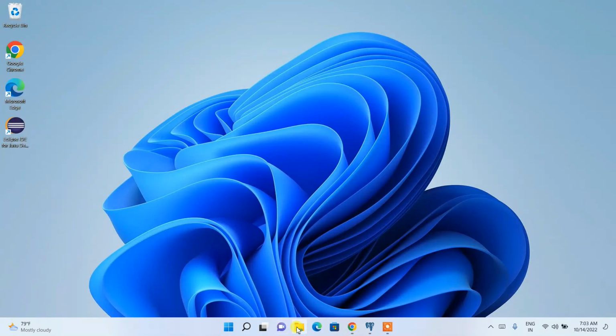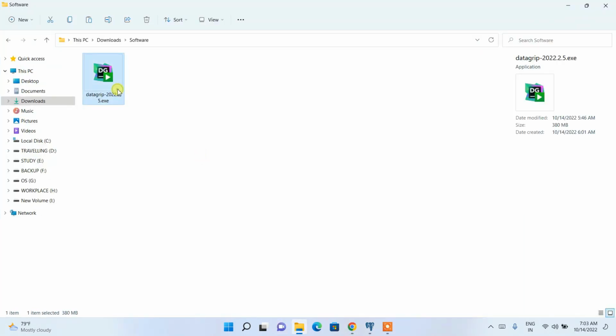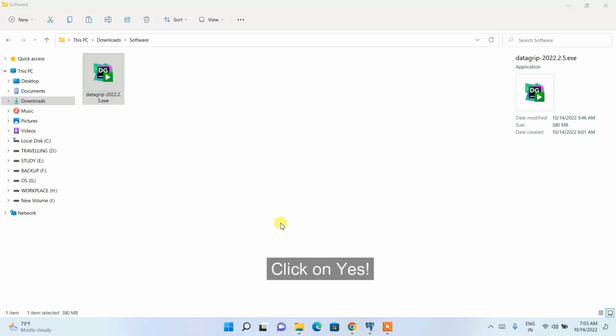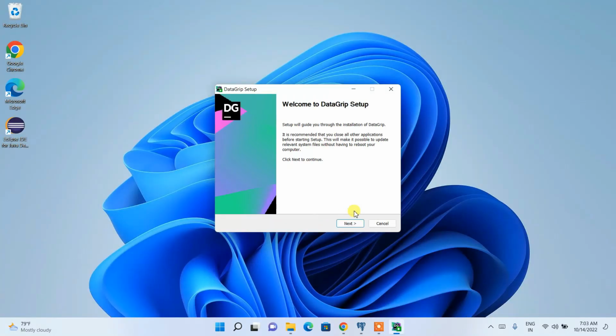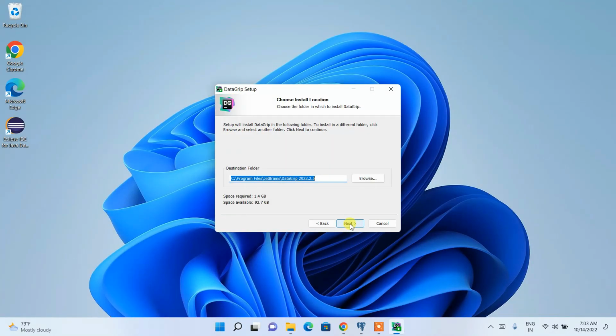I'll just go to my download directory, and here is our DataGrip. So I'll just simply double click on it for installation of our DataGrip. It will ask you for administrative privileges. Just simply click on yes, and here is our installation wizard for DataGrip. So I'll just simply minimize our download directory, and I'll just simply click on next over here. So this is where our DataGrip is going to be installed. So you can keep this default and just simply click on next.